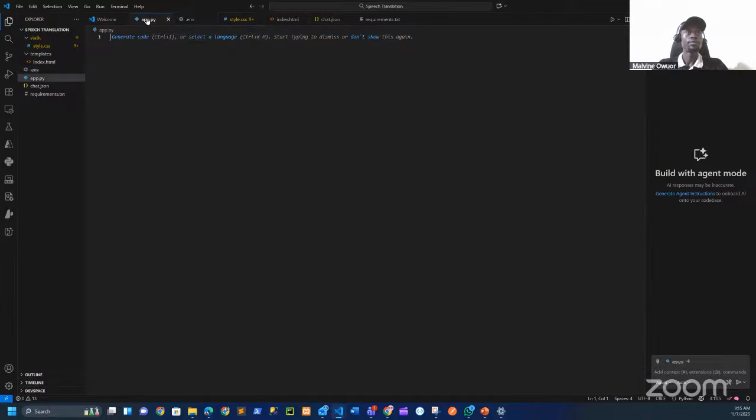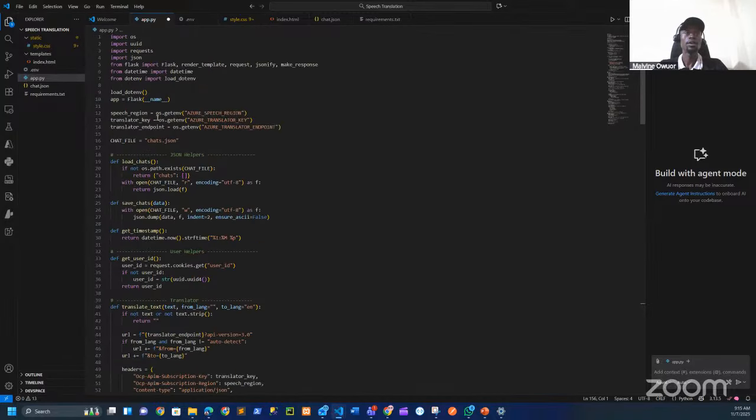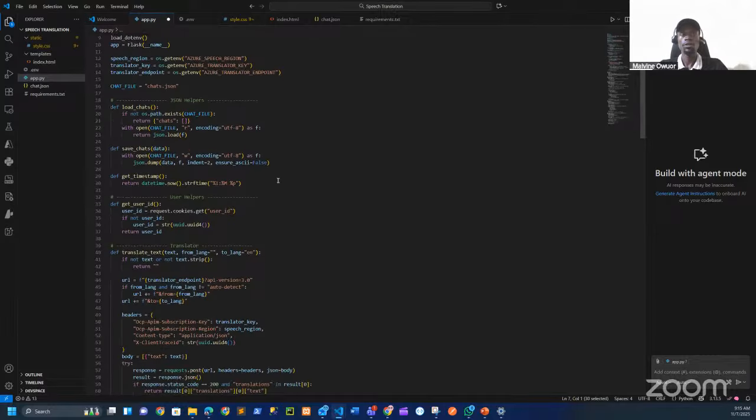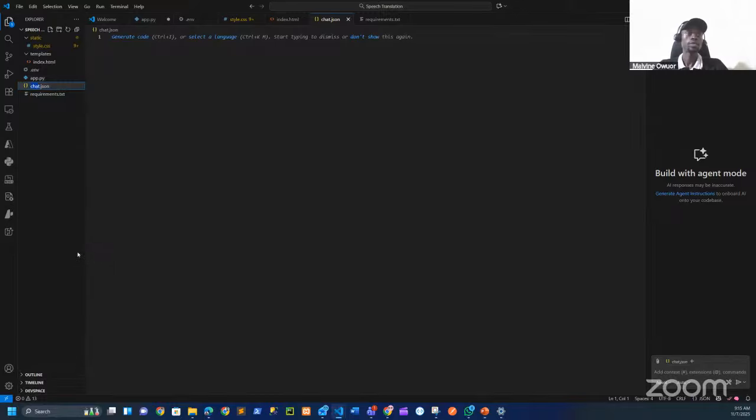Then in the app.py, which will be our primary file, let me just copy and paste it. So we can maybe extend this one. We are getting the environment variables, so we are storing them safely. We're not adding the keys right here; we have them in the environment variable. Then this here is loading those variables so that they are recognized by our code. Then we also have this chat.json, which I created here. It should be chats, so let me rename that to chats.